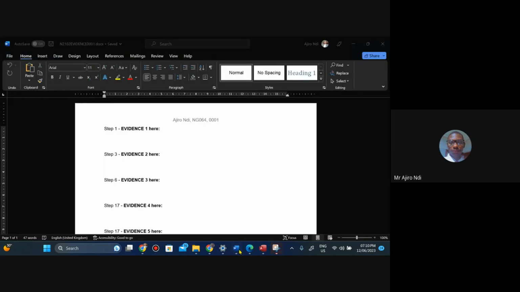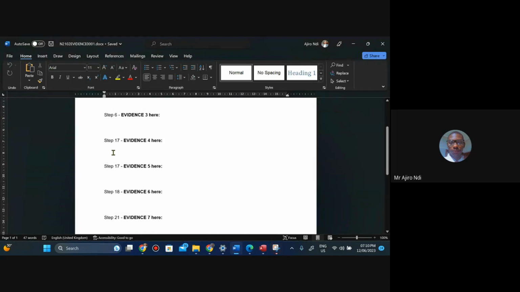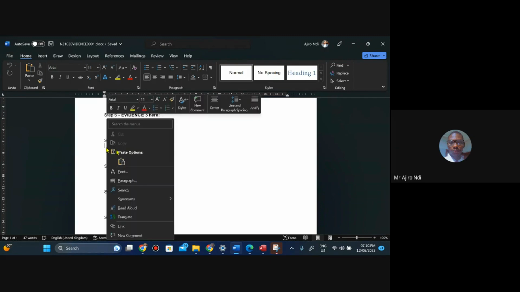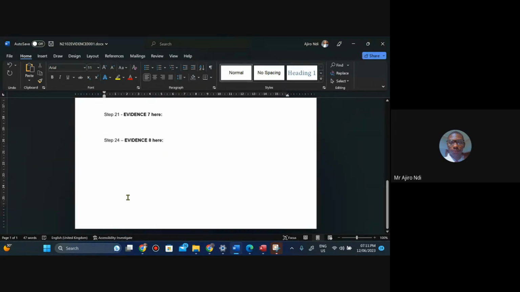Evidence document 4. Then right click, just paste. Now I want to talk about something else. Most of you are in the habit of your screenshot must be with your header. I want to repeat this again. If they said evidence 4 here, the screenshot must be together with the title. It is not evidence 4 here and your screenshot is here.